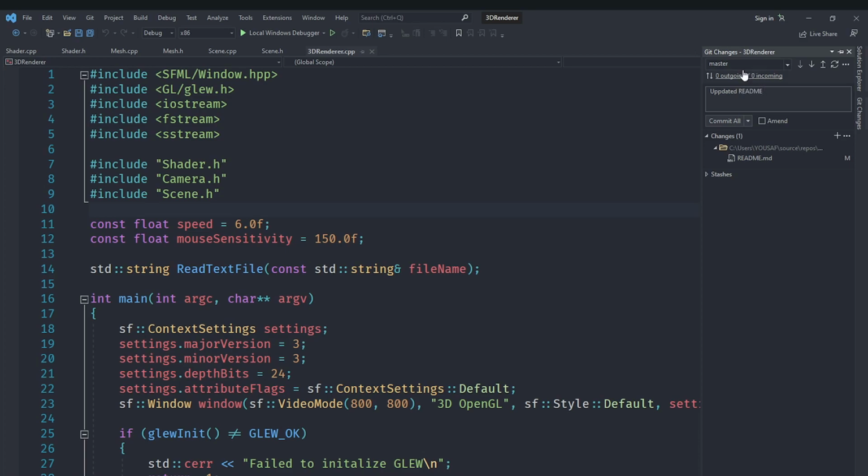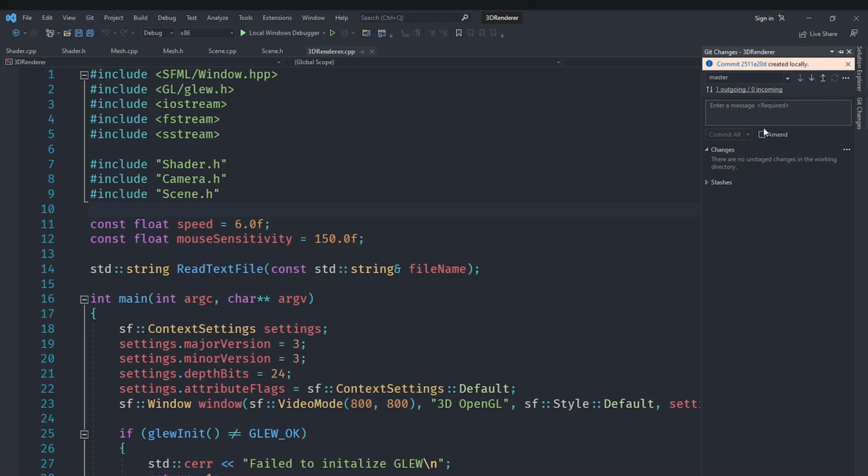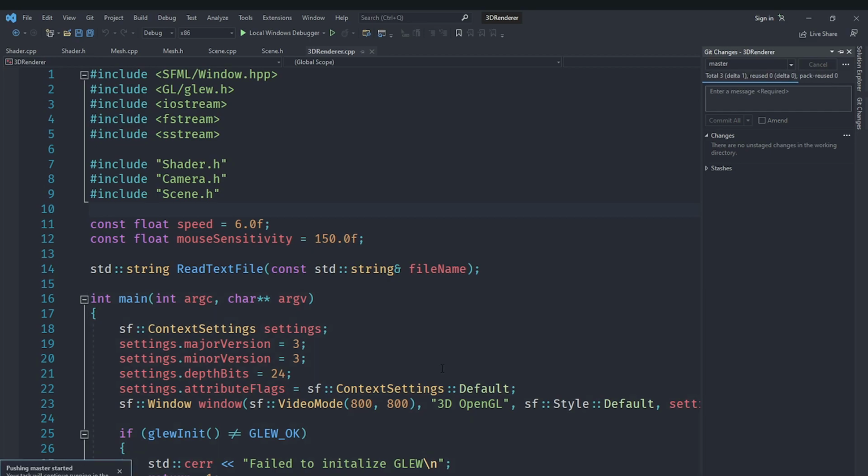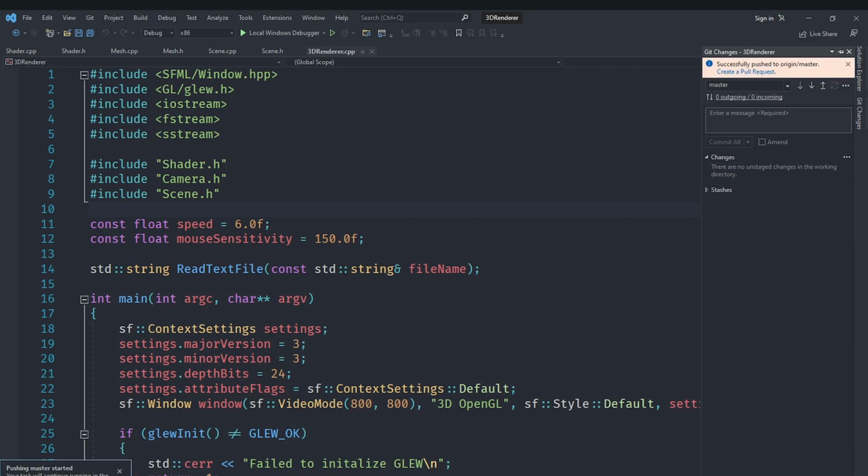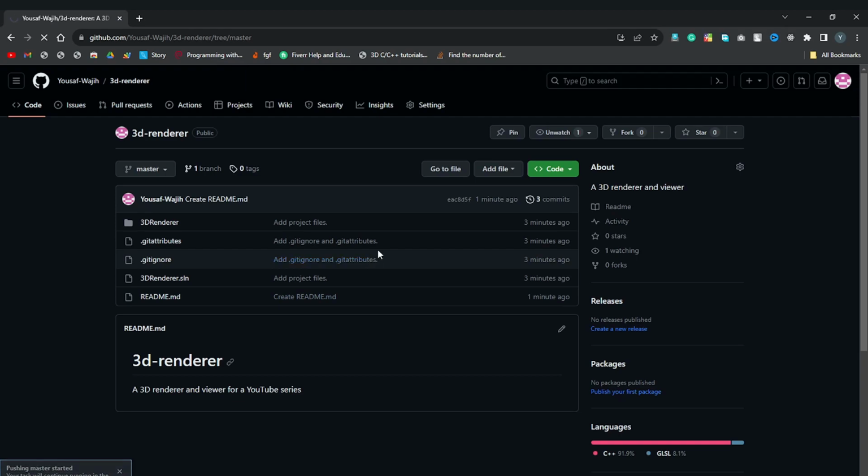and we are going to go ahead and hit commit all. It should automatically commit it, but you can see it says it's created locally, so we'll need to push it, and that should update it inside of our actual GitHub as well. So if I go ahead and refresh this page, what you should see is that it now reflects our changes.